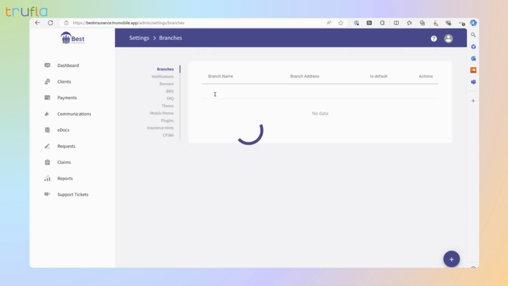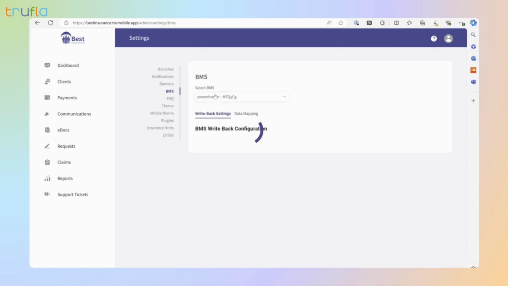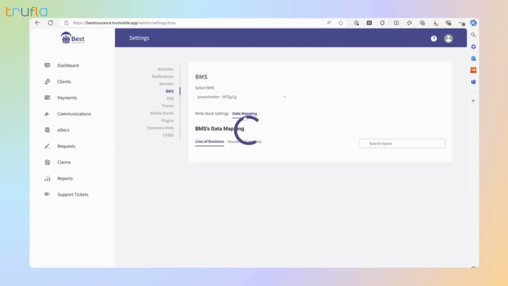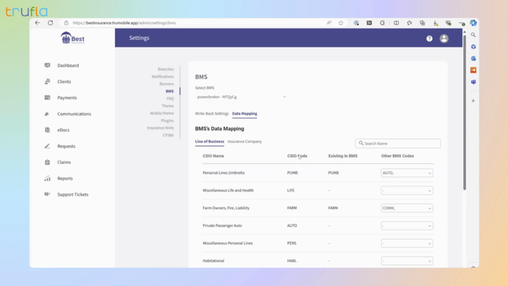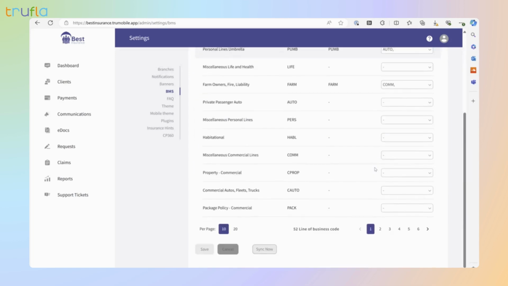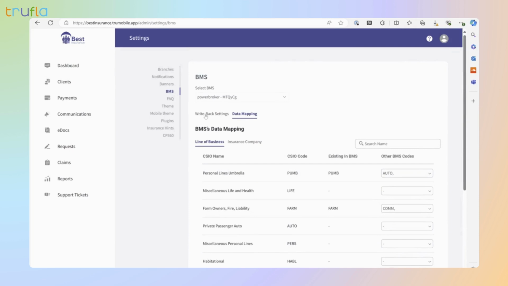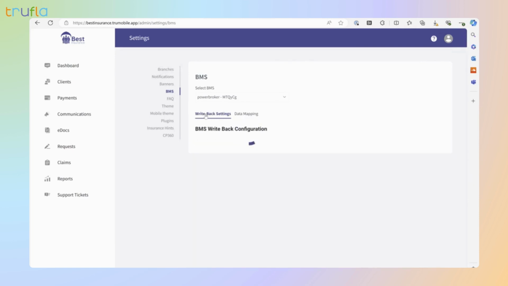So we had this feature built from before where we allowed them to do the mapping, but we've just done some enhancements to it. And this mapping here is basically saying, okay, if you see code X coming from Power Broker, it means it's auto in CISU, for example. So we've improved this, and this is related to the data mapping.